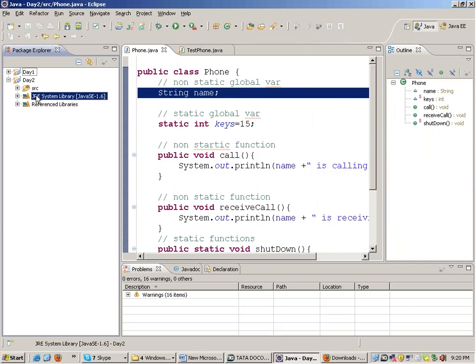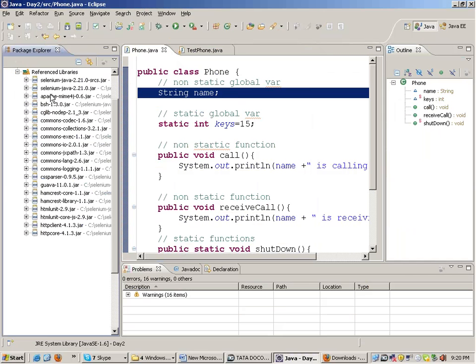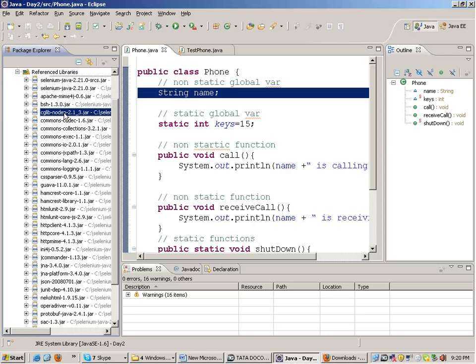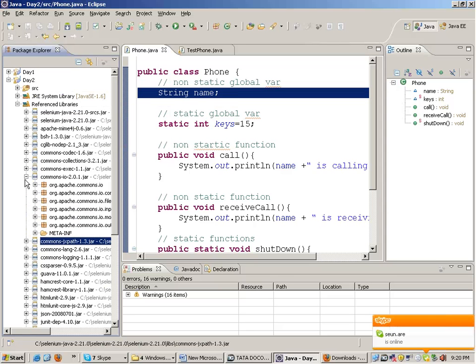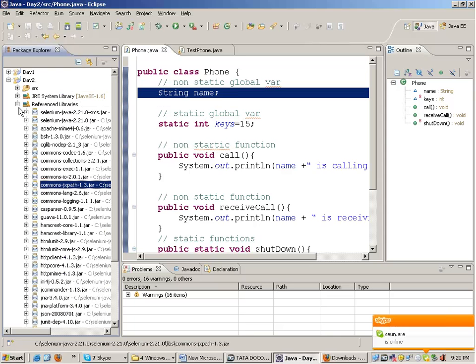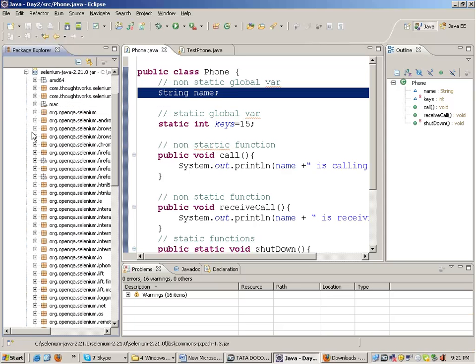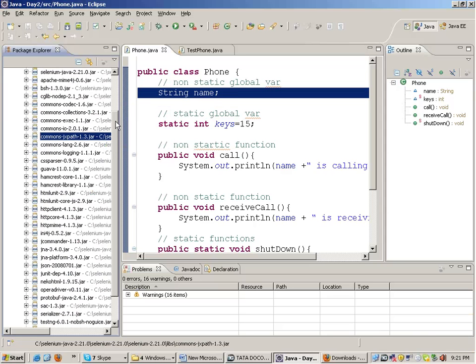This is my JRE system library. That means the library or the jars which were installed by default in my machine when core Java was installed. And these are the configured jar files of Selenium, which I just imported in my project. That means that I can use the classes present in each of these jar files. You will be able to expand these jar files in Eclipse. You won't be able to expand it on the hard disk.